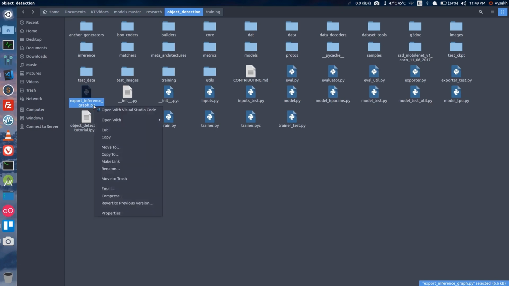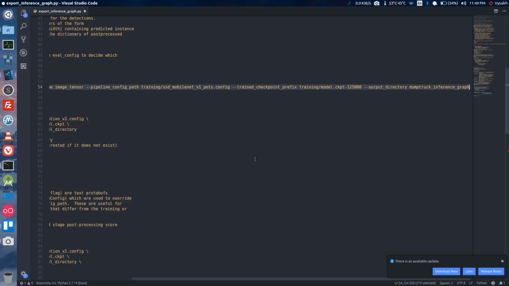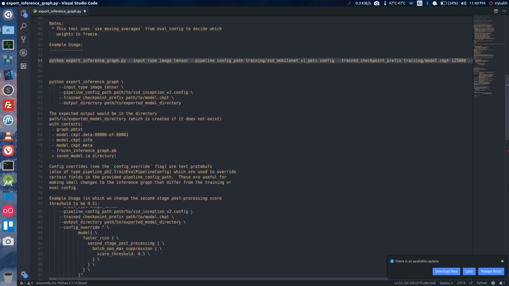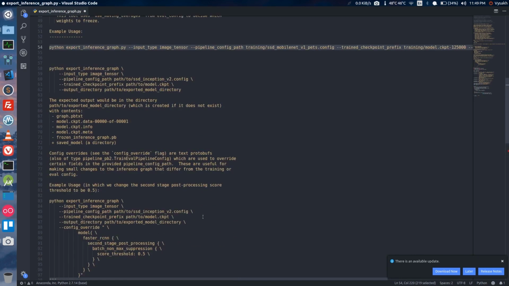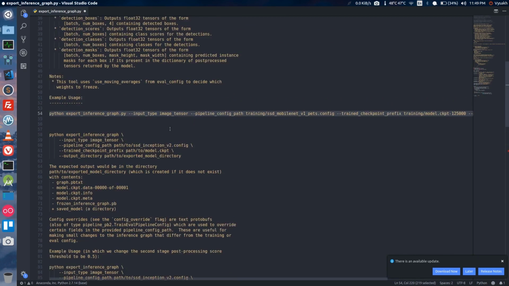Let me open it up and show you guys what the contents of that particular file is. As you can see, the file contains the support script that you need to execute from the terminal for generating the inference graph. In our case, we'll be using the line of code written in line 54 of the export_inference_graph.py file. I'll explain the arguments one by one.